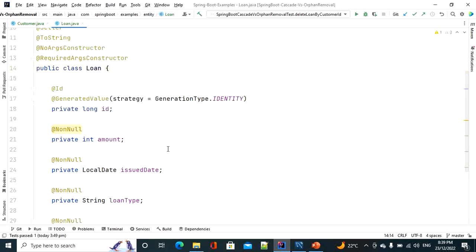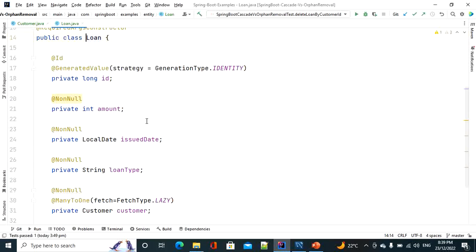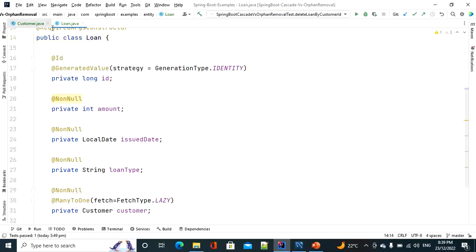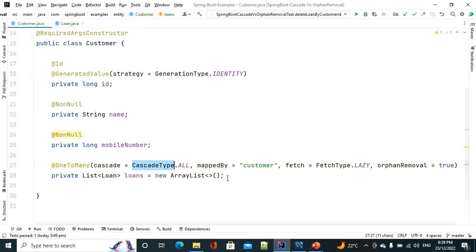In order to demonstrate the differences between cascading versus orphan removal, I have chosen these two entities. They are associated with each other through a one to many and many to one bidirectional association. One customer can have multiple loans, and multiple loans can be associated to a single customer. Here I annotated with @OneToMany, passing cascade equal to CascadeType.ALL, mappedBy equal to customer, fetch equal to FetchType.LAZY, and orphanRemoval equal to true.